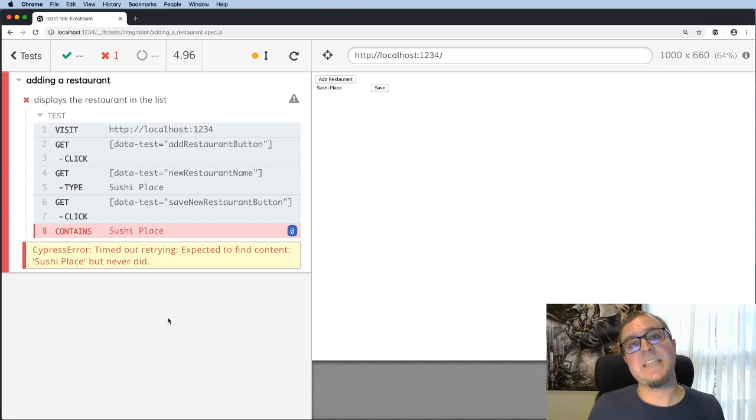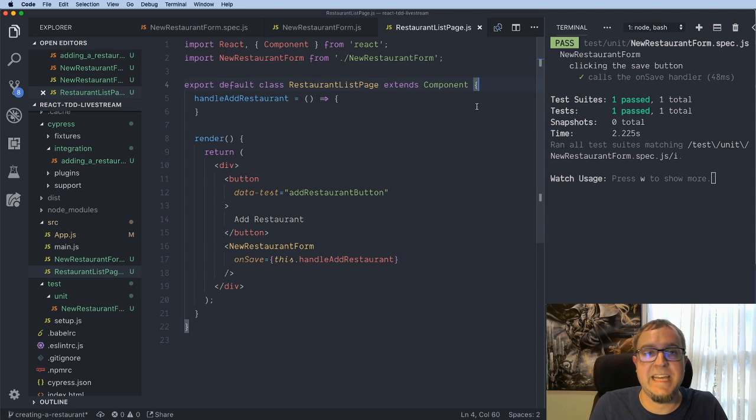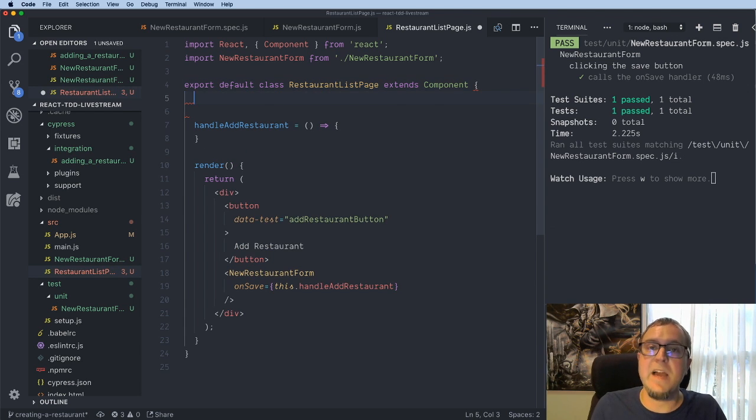So previously, this test was failing because we weren't doing anything with the data on the form. Now the test is failing because we aren't doing anything with the data in the callback that's sent up to the restaurant list page. So I think what we want to do here is to store the state in the restaurant list page. That's going to be fine for now until such a time as we switch to a state storage. And again, our end-to-end test covering us is going to make sure we don't break anything in that future refactoring. So this is nice.